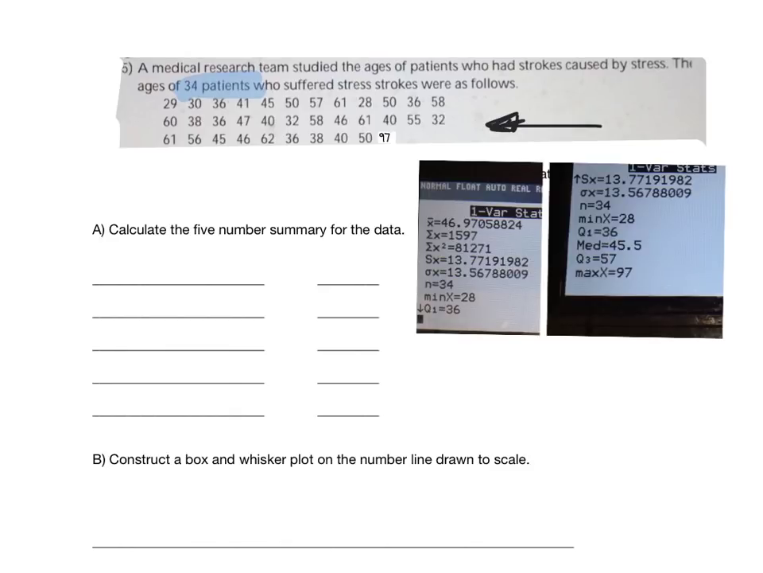So here is what your average should have been. Always check to make sure you have the correct number of numbers. The question said there's 34 patients, so our N is 34. And here the average is a little under 47.